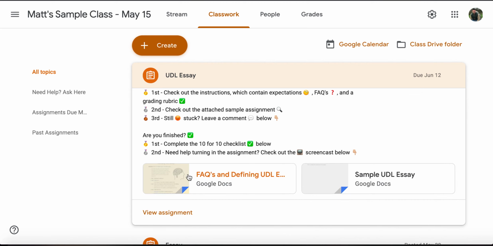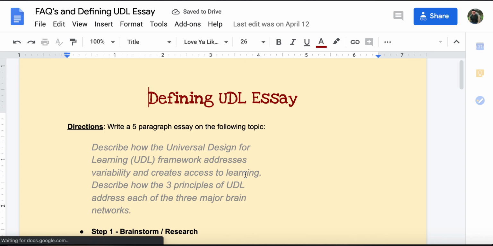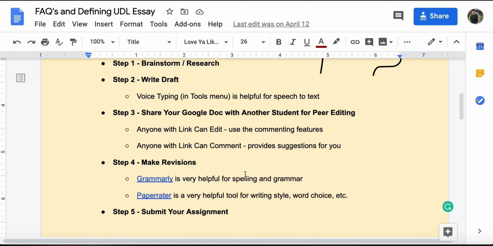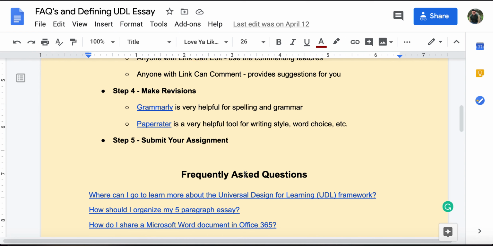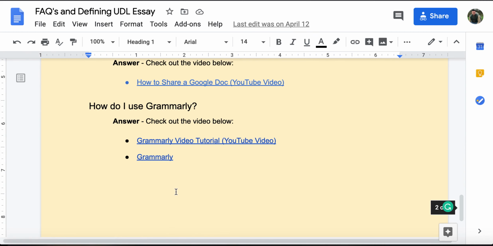So I usually have my instructions right here, and this is an essay that I'm going to have them complete. And I usually put down the goal. I put down the steps, the suggested steps that they may take, and some tools to help them. And then I also include frequently asked questions that students may have. This is a great proactive way of making sure that students understand things. So for example, how do I use Grammarly? Well, if they click on this, this will actually take them to how do you use Grammarly.